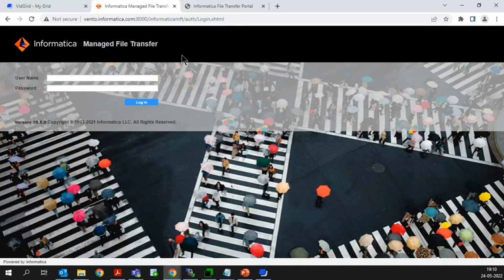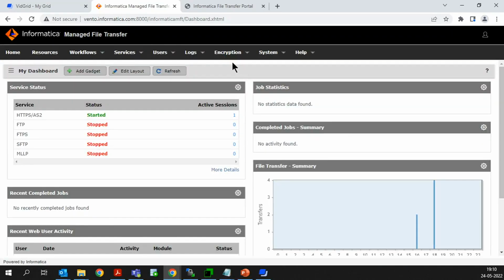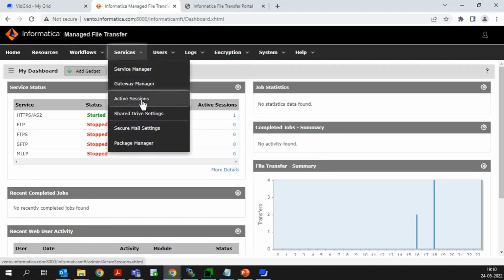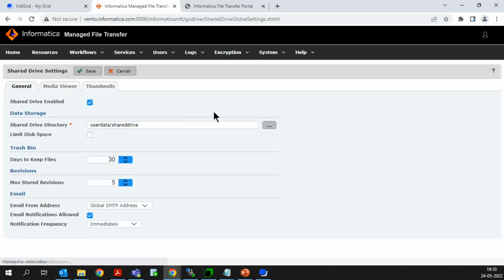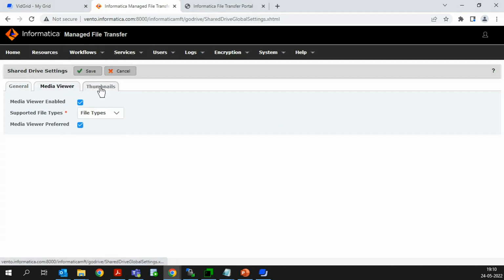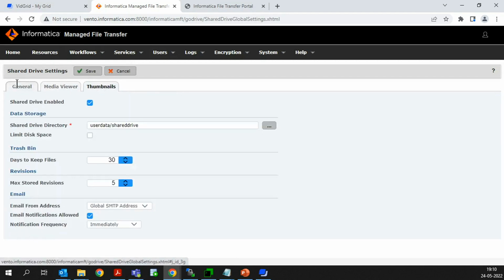Okay, let's look more inside the shared drive settings. Let's log in with the administrative user. Inside the managed file transfer, if we go inside the services, here we find the shared drive settings. As you can see, there are multiple settings which are divided into three parts. One is general, another is media viewer, and another is the thumbnails.